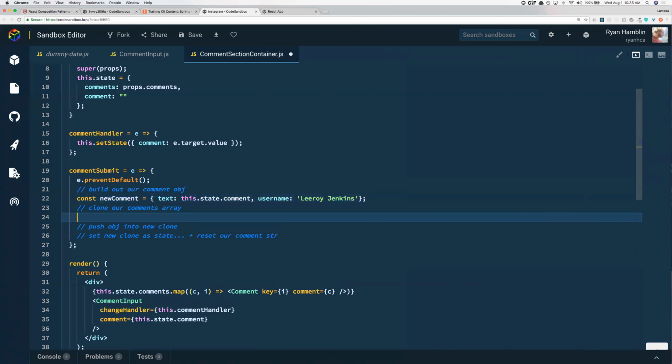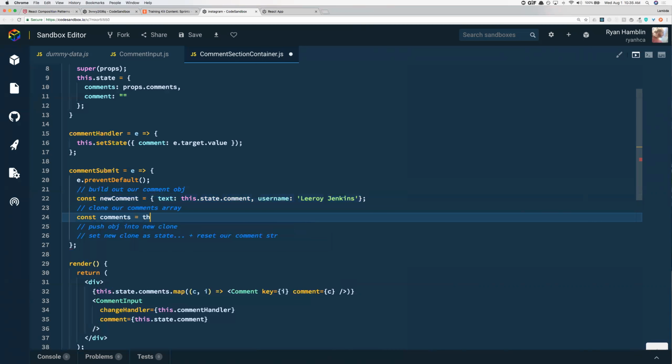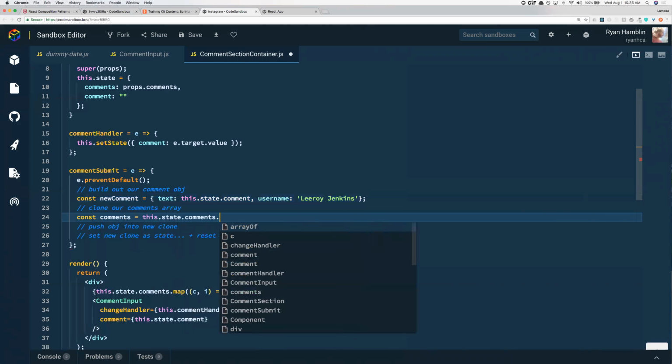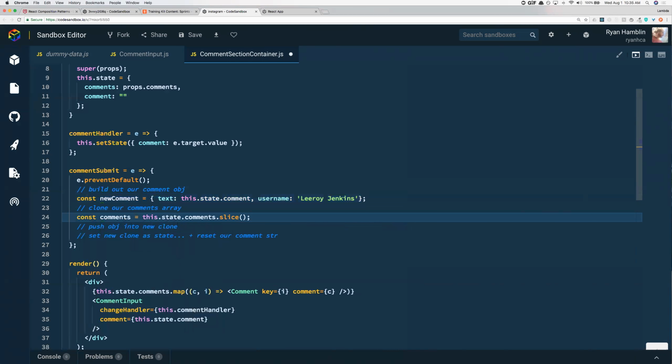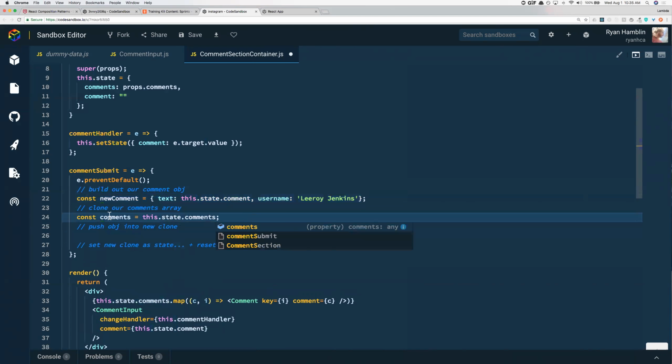Secondly, we're going to clone our comments array because that's the step that we wrote down. So I'm going to say const comments equals this.state.comments.slice. Why am I slicing there? What is that giving me? Yeah, we're not going to push into state directly, right? If I didn't slice here, if I just added this, what would happen? What would this be?